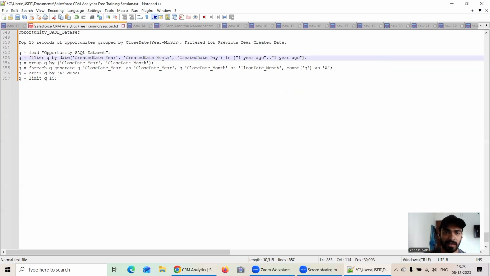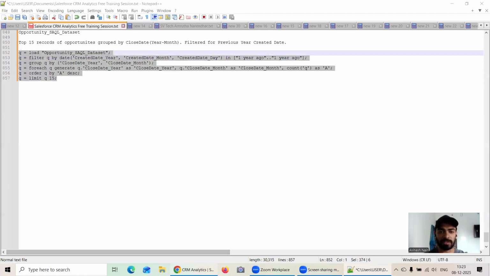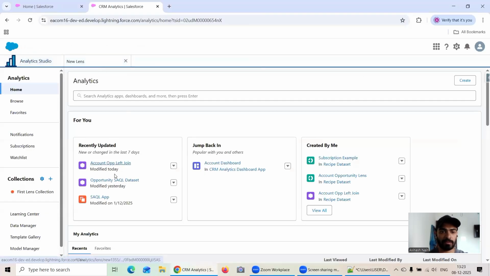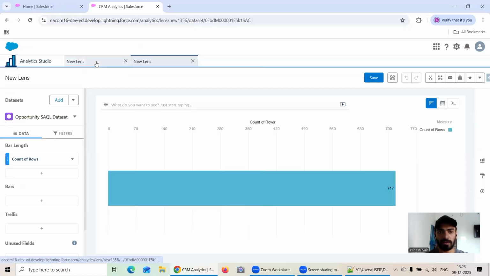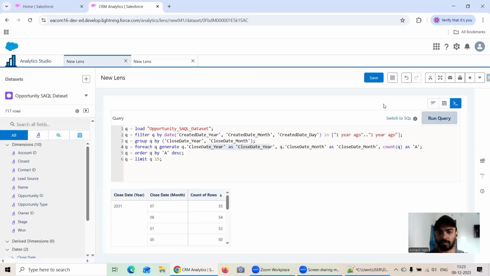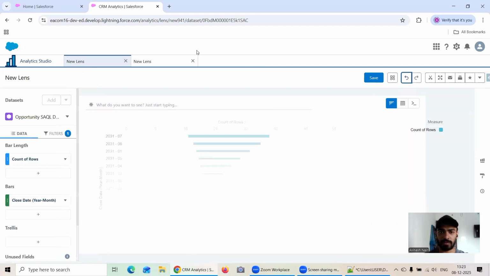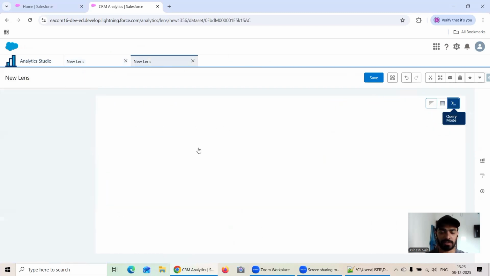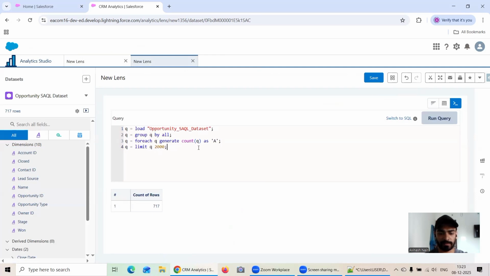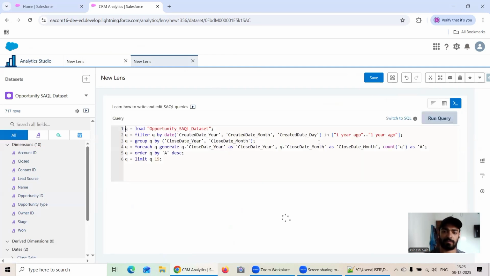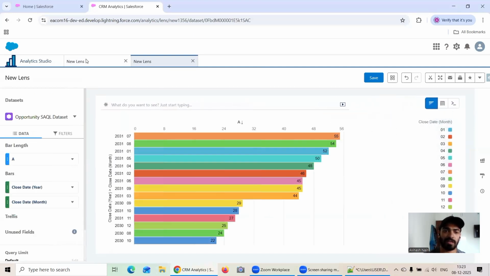You go to filter Q by date. I have given it over here in 1 year ago to 1 year ago because I want the previous year. Q equal to group Q by close date year, close date month. Q equal to foreach Q generate Q dot close date month and count of Q as A. So let me just copy and paste it. For this one, let me just go to the chart mode here, and here I will just paste this whole query. So let me go to chart mode once again. And I think here it is.